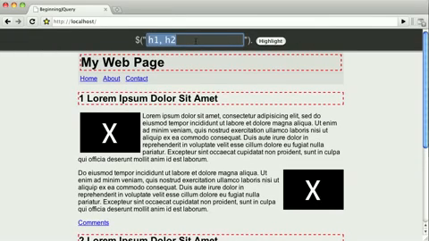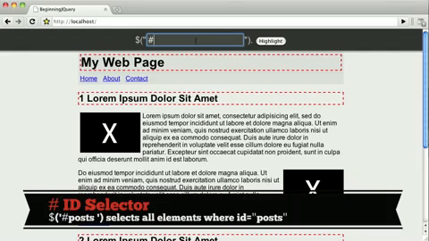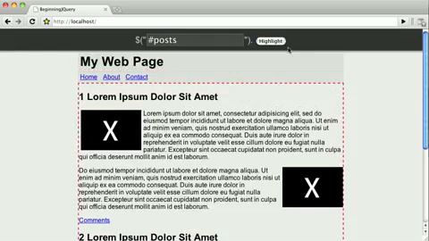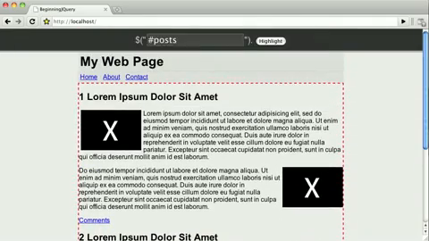Now another selector we can use is the ID selector, and that uses the pound sign. So we use the pound sign and the ID of the element that we want to select. In this case, I have a div with the ID posts that holds all of my posts. So let's select it, and if we click highlight, we can see our div that contains all of our posts. Now this can be combined with a tag name if you want to get more specific and say div with the ID posts.